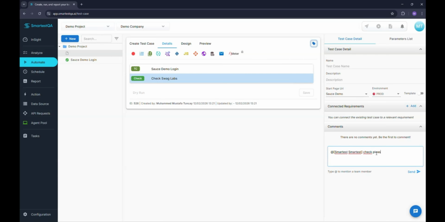Templates let you reuse common flows like login across multiple test cases, keeping your tests modular and easy to maintain.